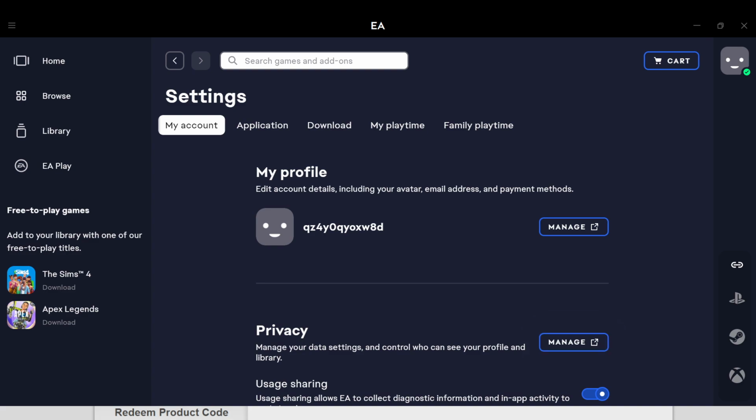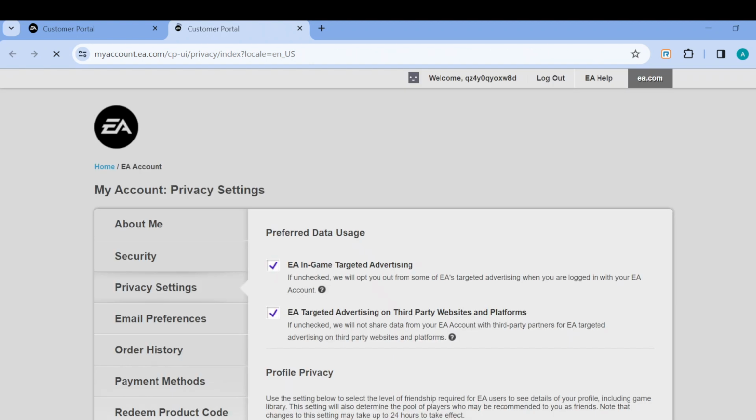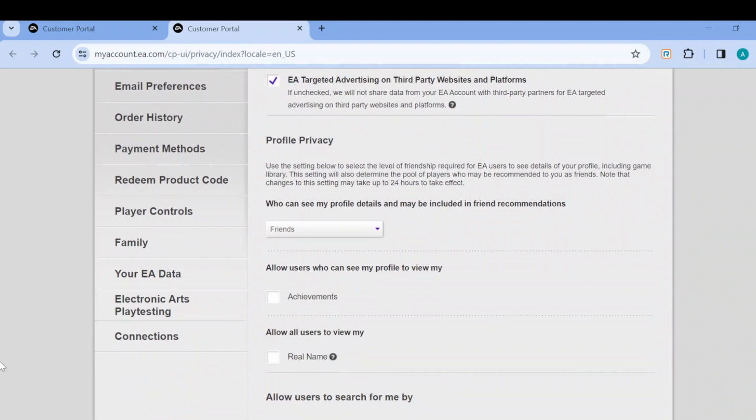Now, once you click on manage, you'll be redirected to your Chrome. All right, this is because you can only see this on Chrome. And then once you're redirected to Chrome, just go ahead and move to the left side of the screen where you can see the privacy settings. Then you scroll down until you see connections. All right, once you see this, click on it.